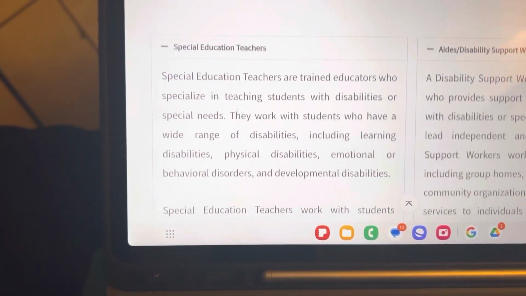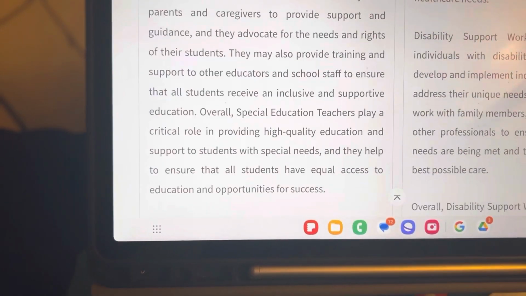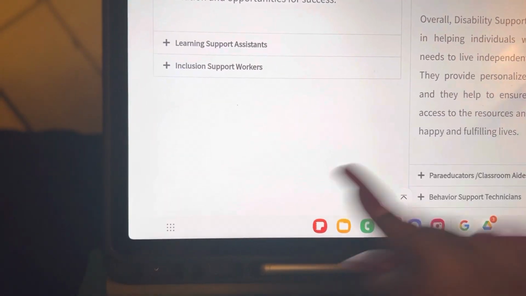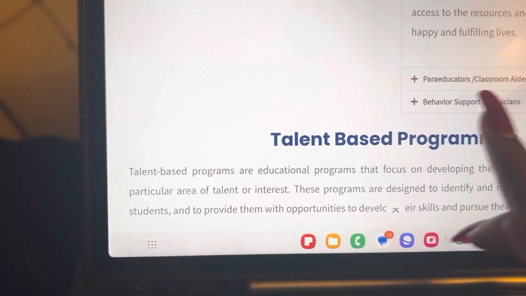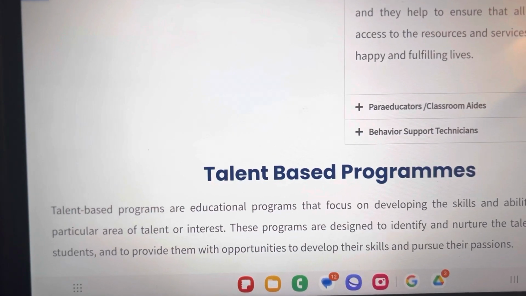Then we have the learner supports. This is the aides, explaining who they are and what they do. Then all the support workers. So you just click behavior support and then you get to see.